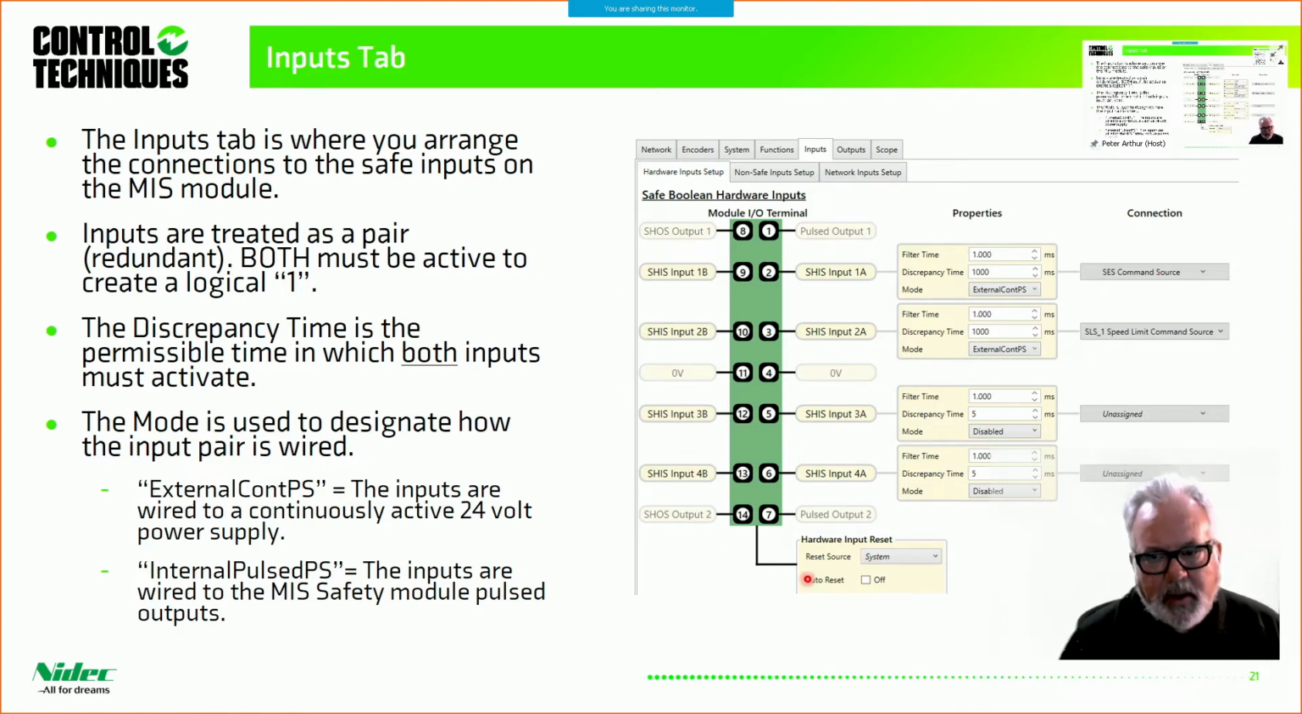It's a nice graphical picture of how the inputs on the module are organized. Down here, here's my other pair. Safe input 3A, I'm not using. Safe input 4A and B, I'm not using. So there are 4 pairs of safe inputs on the module, 2 pulsed outputs, and 2 safe outputs, terminal 8 and terminal 14.